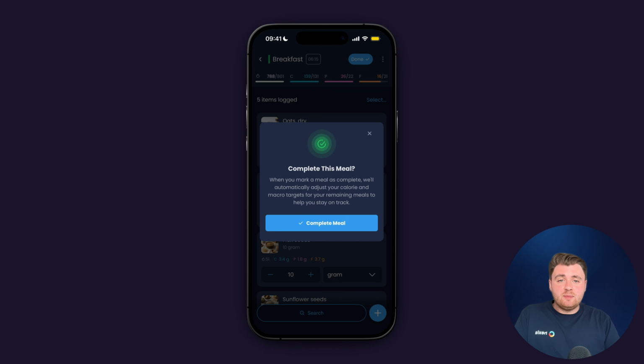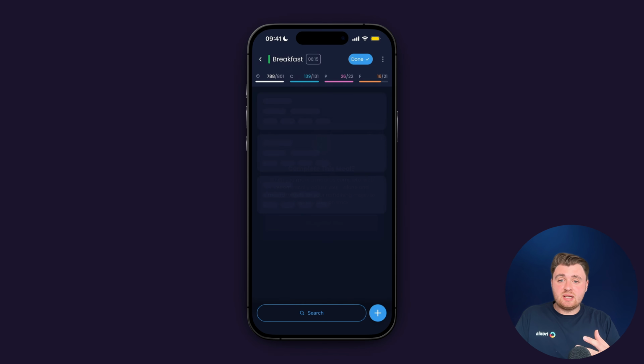Hexis will ask me to confirm, and when I hit complete, it will adjust the targets for the rest of the day around what I've actually eaten. And we'll have a whole separate video about how the replanning and recalculation feature works in Hexis. It'll be linked down below. Up next is the ride, so let's fuel that ride.